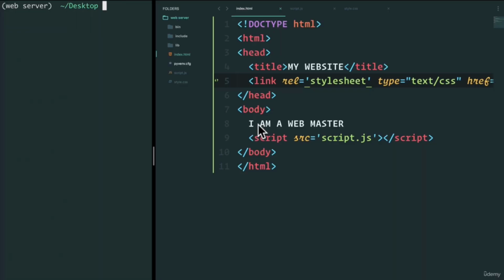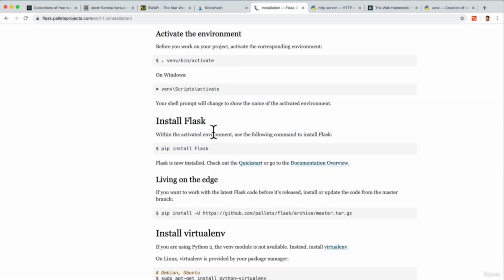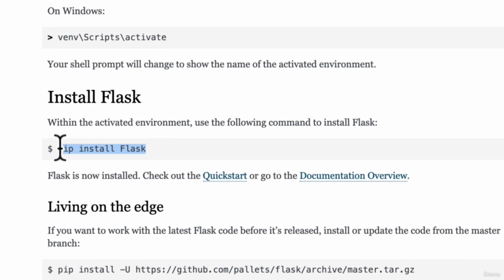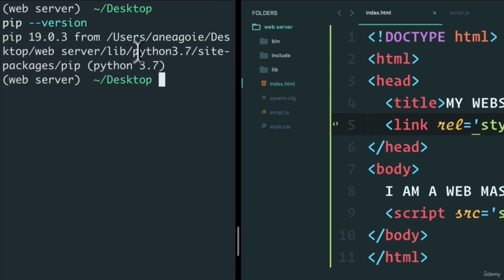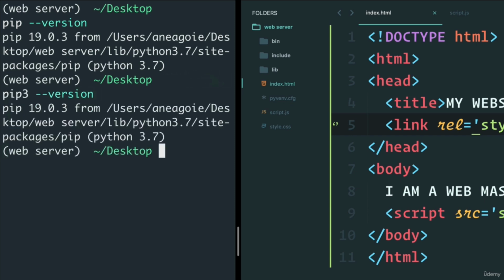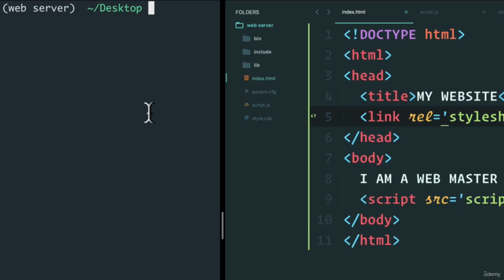So let's finish off by installing Flask. If we go back to our guide, we can finally install Flask by doing pip install flask. Now again, we want to make sure that our pip, if we do version, is for Python 3.7. But for some of you, you might have to use pip3. So based on your needs, make sure you use the appropriate pip installer. Let's clear this. And just copy and paste and install Flask.